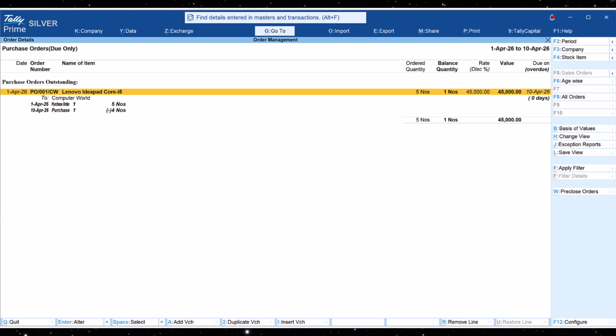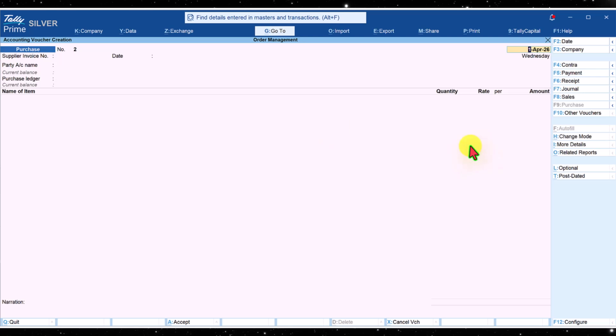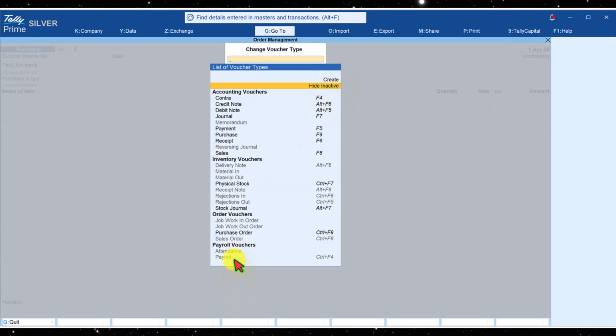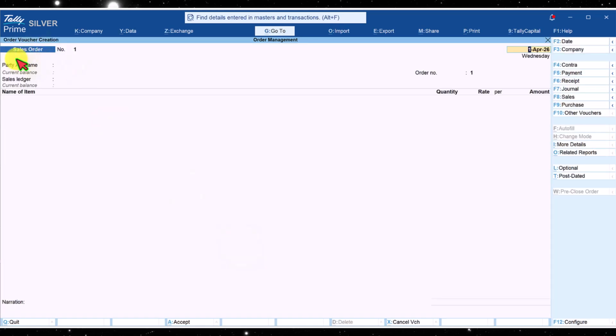Let us now pass sales cycle vouchers. The process is a replica of the purchase order that we saw now. Enabling sales order voucher, again we go to vouchers, click on other vouchers, click show inactive, and now select sales order. Accept, the sale order voucher is ready.